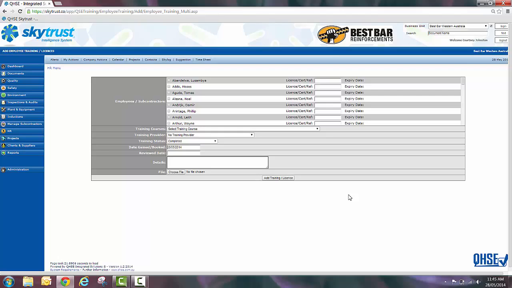Select the employees that have completed the training course. Select the training course, training provider, and training status from the drop-down list. As you can only select one of these options for each category, all employees must have completed the same course through the same provider and have the same status.